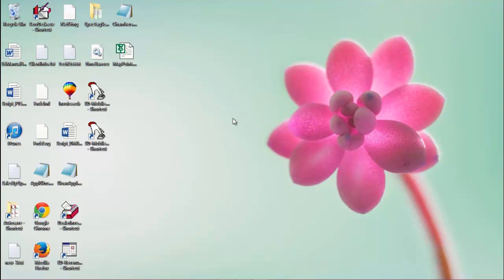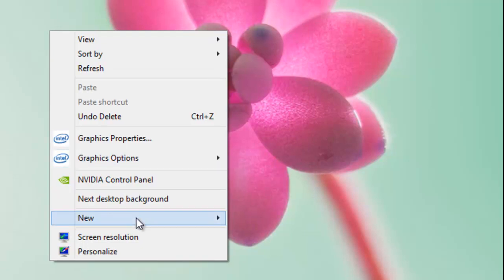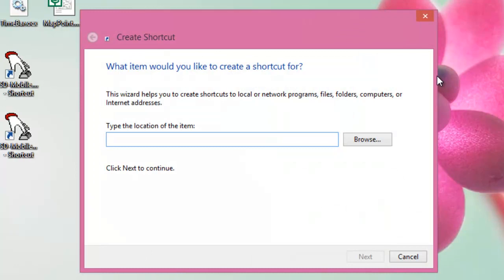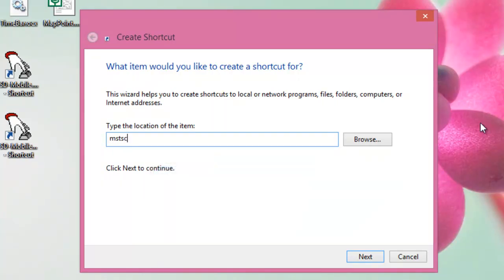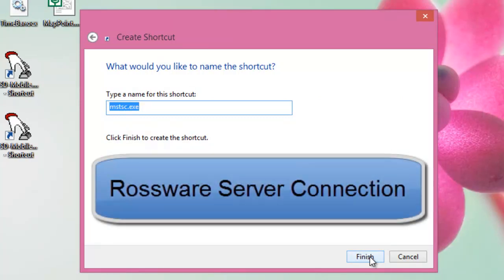First, go to your desktop and right-click in an empty space. In the menu that opens, choose New and then Shortcut. In the box that opens, type MSTSC and then select Next. Name your shortcut Rossware Server Connection and select Finish.